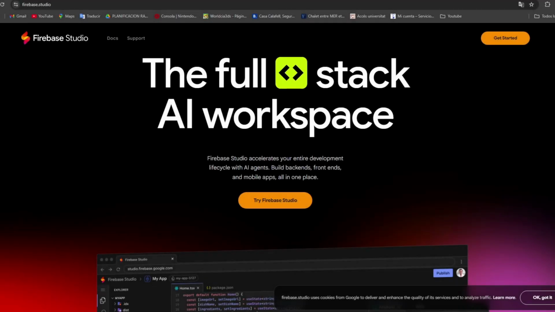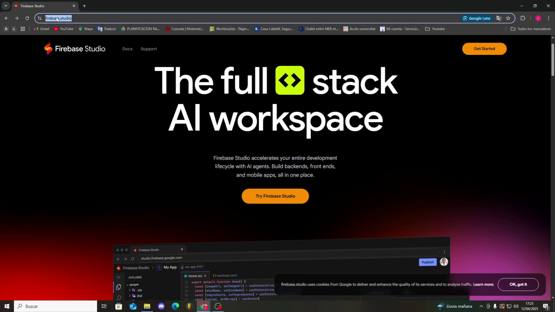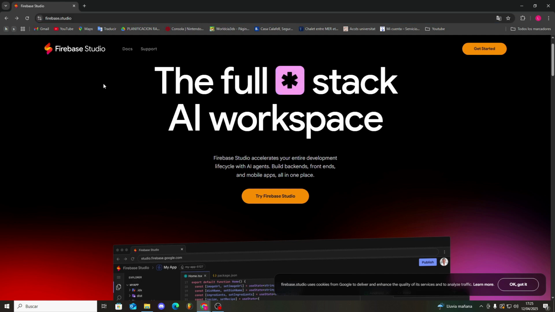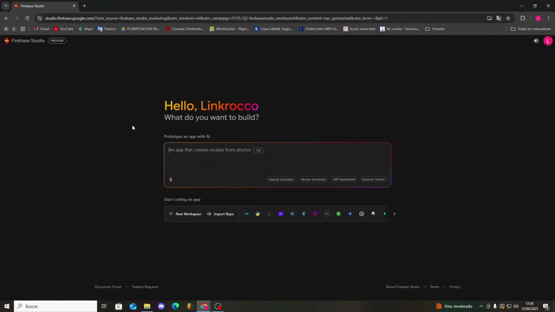How can we create our first Firebase Studio account? Well, as you can see, we're on the Firebase Studio homepage. It's crucial to be on firebase.studio, not the other Firebase page, which is for explanations and not for using this AI intro. Let's click Get Started. We'll accept the terms and confirm, and just like that, we've set up our first account. Super easy. Now we can start programming or building our first AI app prototype.